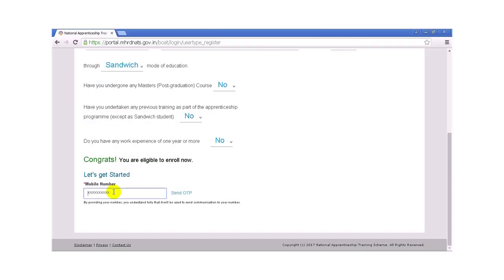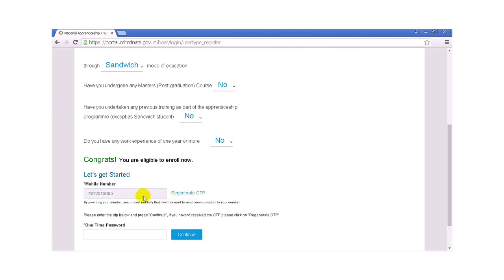Once you click the I have above data button, it will ask you to enter the mobile number to send OTP to verify the mobile number. Now just type the mobile number and then click on send OTP. Once you click on send OTP, you will receive an OTP on the entered mobile number. If you haven't received the OTP, please click on regenerate OTP. Once you click on regenerate OTP, you will receive an OTP on the entered mobile number.